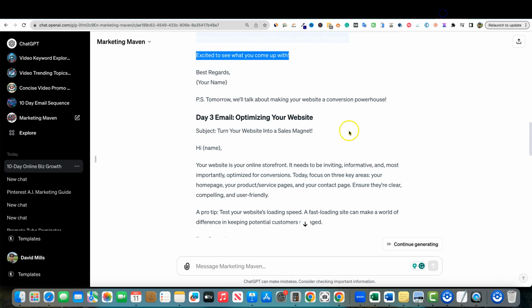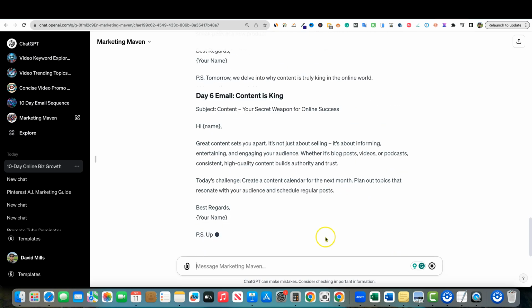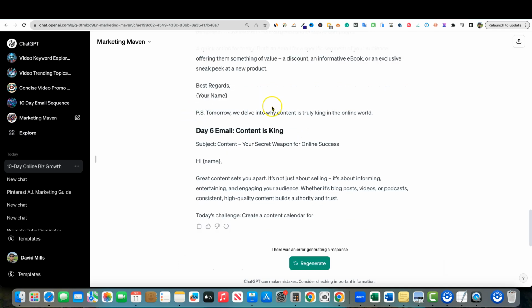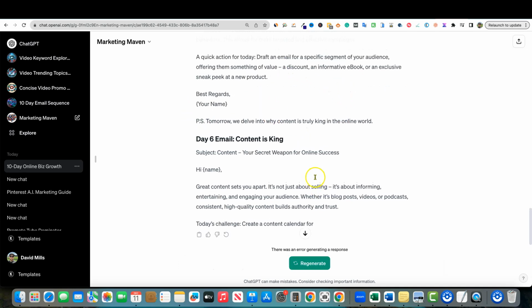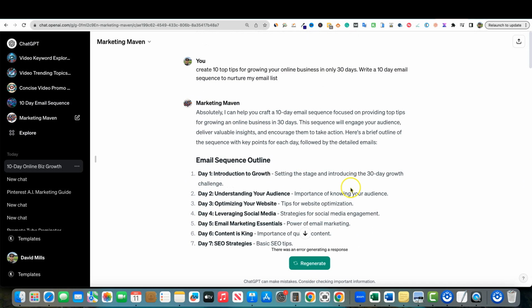All right, so there's your 10-day email sequence. We would say continue generating right there. And I like that ChatGPT has gotten rid of the part that says continuing. It just continues where it was actually at, like right over here, and so forth. Okay, so we have our GPT right there.